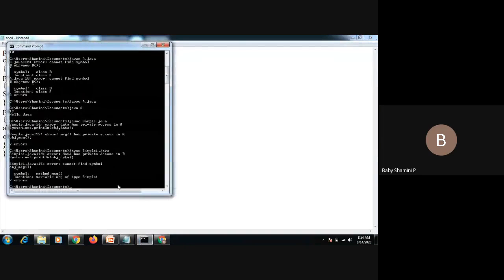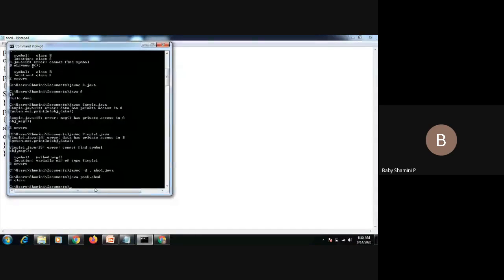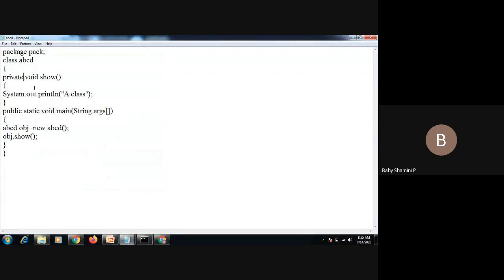Next, how to execute this package program: javac -d . abcd.java. The -d represents a directory, and the dot represents where to create the package, that is, the current directory. I'm executing the program abcd.java. Next, java pack.abcd. This is the running procedure. So class A, if you declare private within the package, it will display the answer. So private can be accessed within the class and within the package.